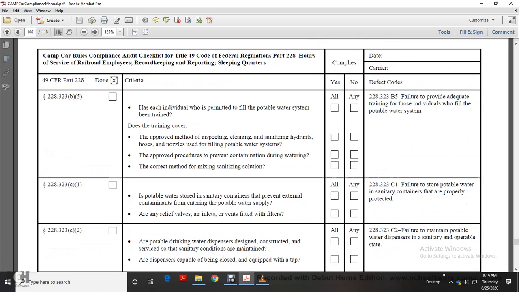Alright, 323, B4, B5. Has each individual permitted to fill the potable water system been trained in the approved inspection, cleaning, and sanitizing of the hydrant, hose, and nozzle? Has the individual been trained in the approved procedure to fill the potable water system to prevent contamination of the water, and in the correct method of preparing the sanitizing solution? Yes, and all or any failure at B5 is failure to adequately train the individuals who fill the potable water system.